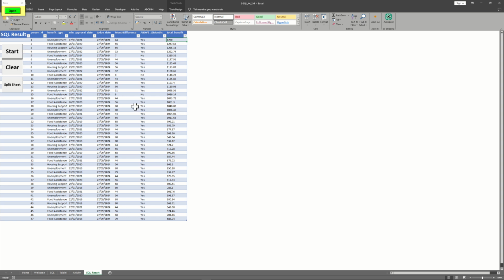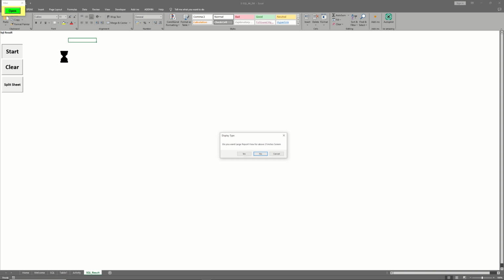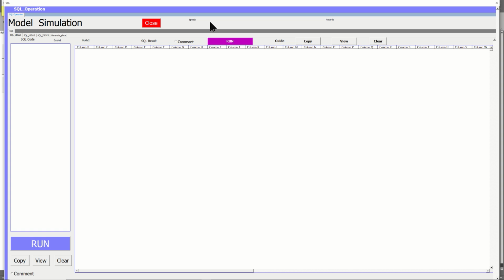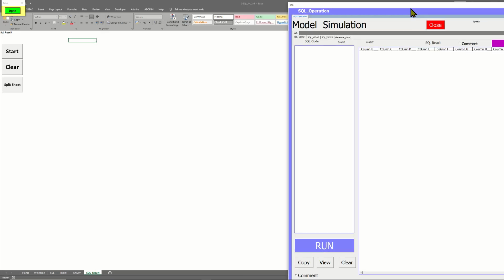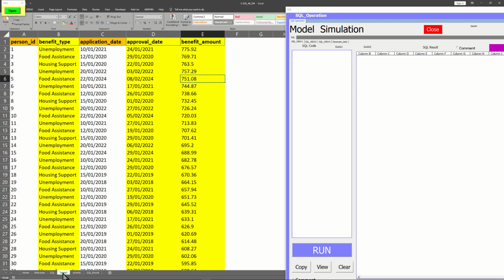I'm just going to clear this demo data. I'm going to click on Start, and yes, I want the big screen. All right, we have a clean slate of ESQL. Let us look at the data once again. And remember, the solution, what they want, is quite clear.